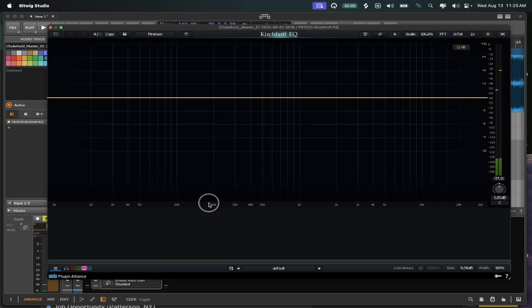So we hear a lot of the things that are pretty much primarily centered, right? We'll hear more of those elements prominently, the things that are dead center.